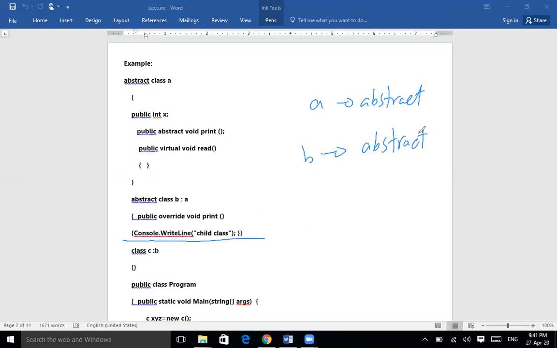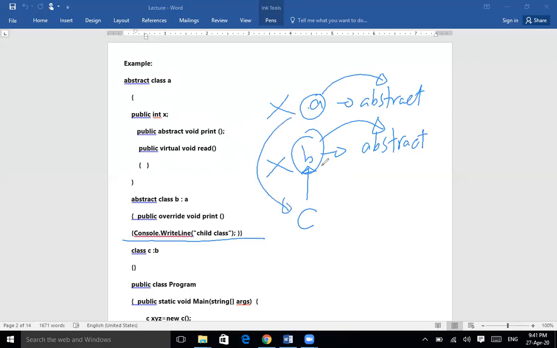Okay. Now I'm writing C. Of course, both A and B, we cannot create an object from A and B. Why? Because they are abstract. So now I'll say C inherits B. So when C inherits B, what does it mean? Class C has both A and B. Everything in A and B will be copied in C. So now in class C, I just say begin and end. I didn't write any code.